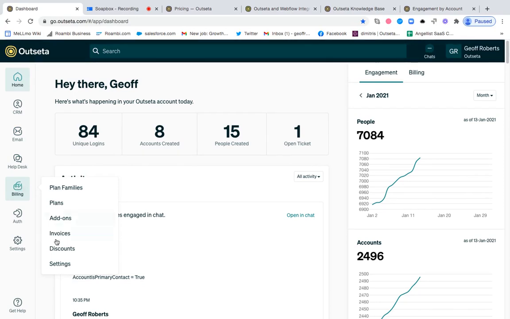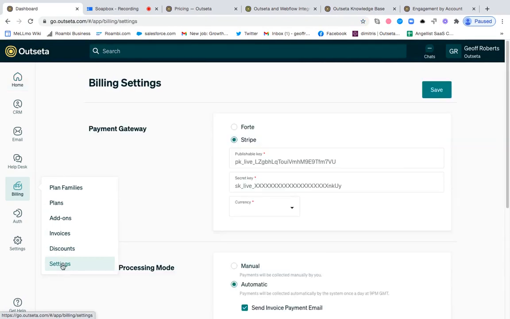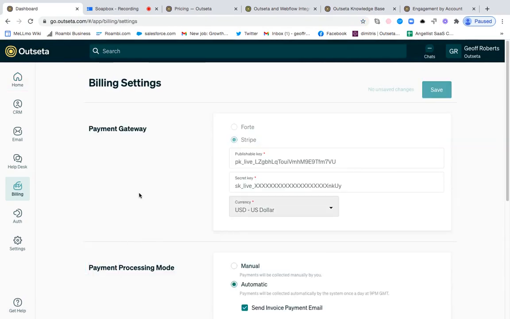So if you come to billing and settings, the first thing you're going to want to do is connect Outseta to your Stripe account. Stripe acts as the payment gateway, so payments will get processed through Stripe. But once you connect Outseta to Stripe, you never need to log into Stripe again. You're going to manage all the aspects of your pricing and implementing your pricing on your website and within your product directly from within Outseta.